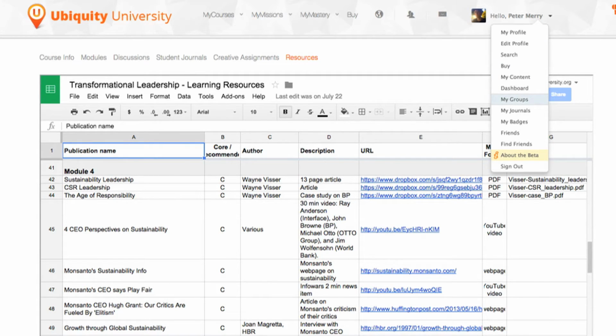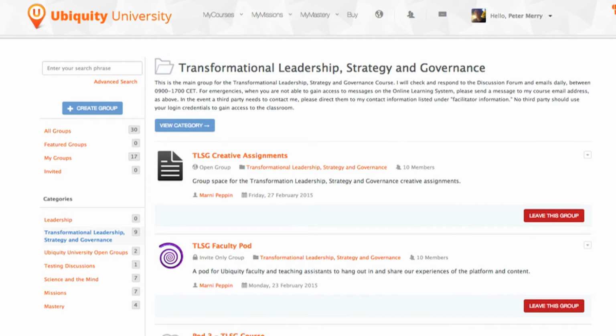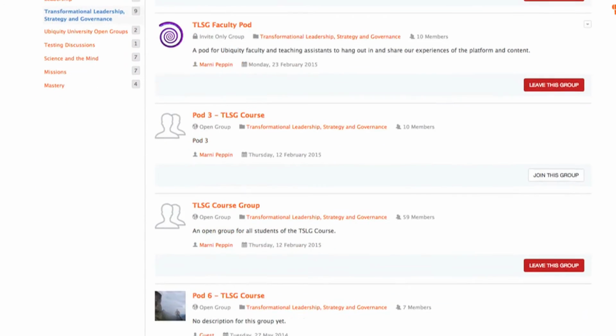So I can go and identify the various groups that I'm a part of here, and here specifically the ones that are related to the Transformational Leadership Strategy and Governance course. So we have a group for the faculty, we have a group where people submit their creative assignments and discuss them with each other, and then we have various different pods. So let's have a look at one of the pods that I was actively involved in.